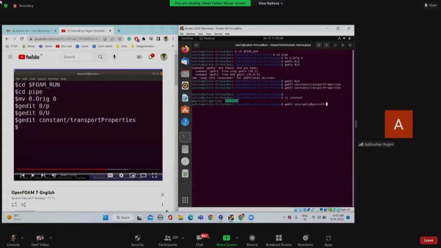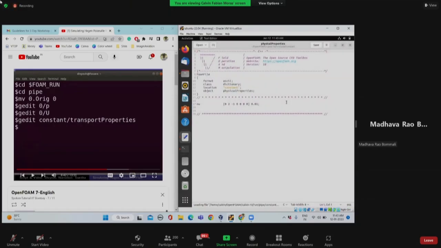I'm Madhura, sir. In the transportation properties file, Nusselt number values are not there in the node file. Is there any problem? Wait, you can present the screen after this. This is the file, right? Yes, Calvin, this is the file. Thank you, sir. Welcome. Okay, Madhava, you can present your screen.